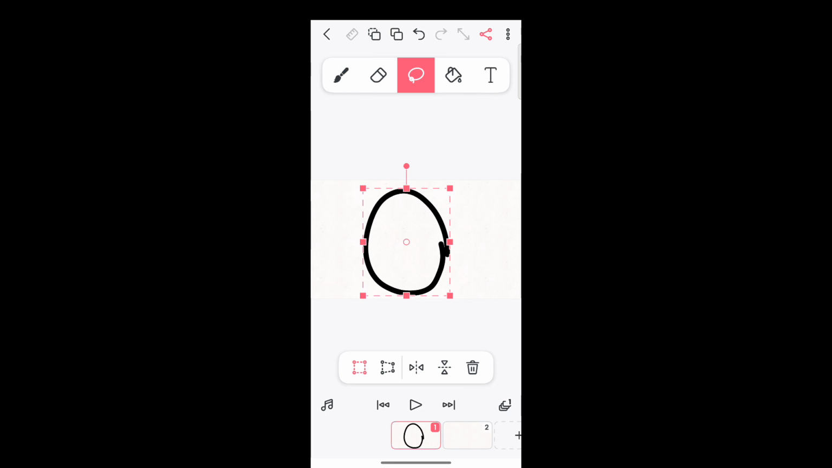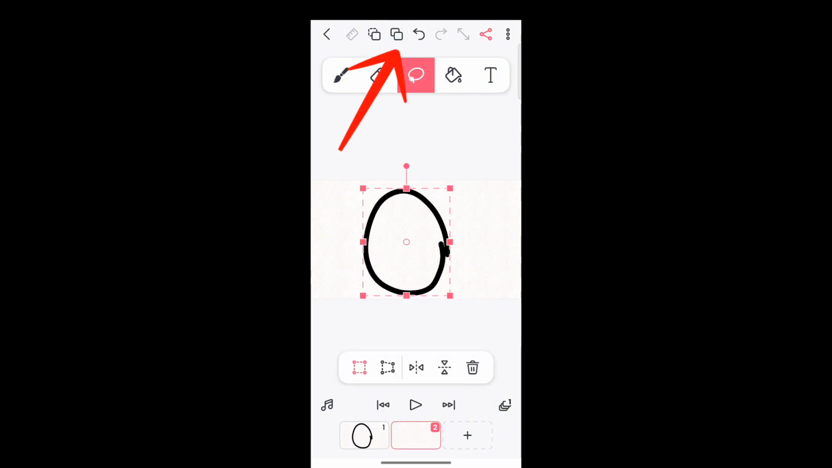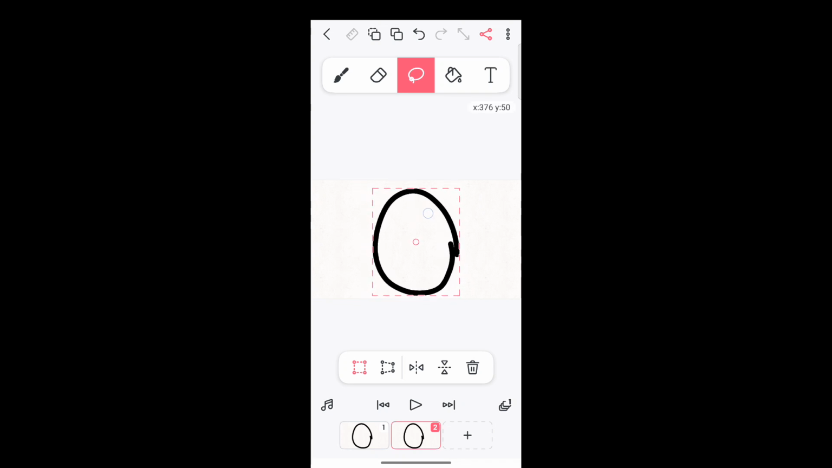Now I will go to frame 2. Now I will click on that two cues. Now my circle was pasted. Now the question is how we can create animation. So I will simply move it a little bit to the right side. Now let's see.